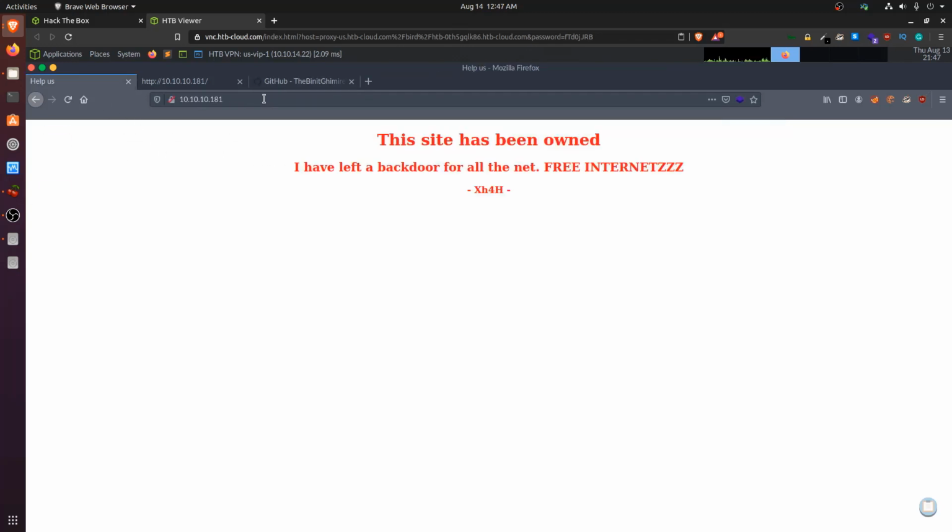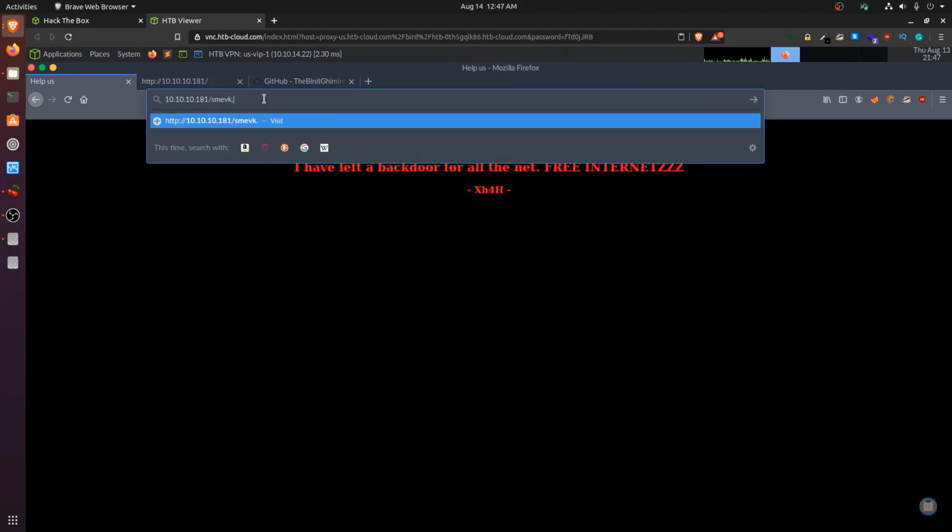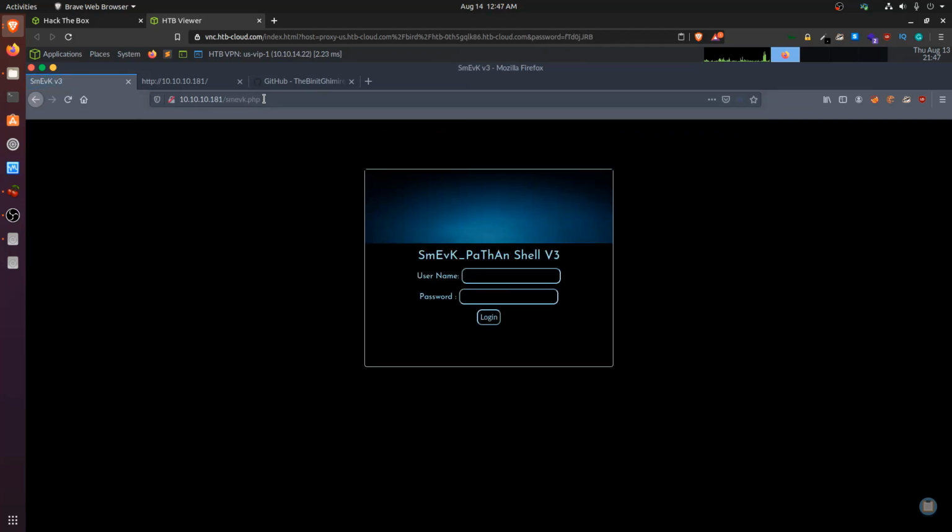So if we open that up here, smevk.php, sorry, .php, there we are. You can see it takes us to the admin panel, or the login page for this particular shell, and we can see that the name of the shell is smevk Patan shell version 3.